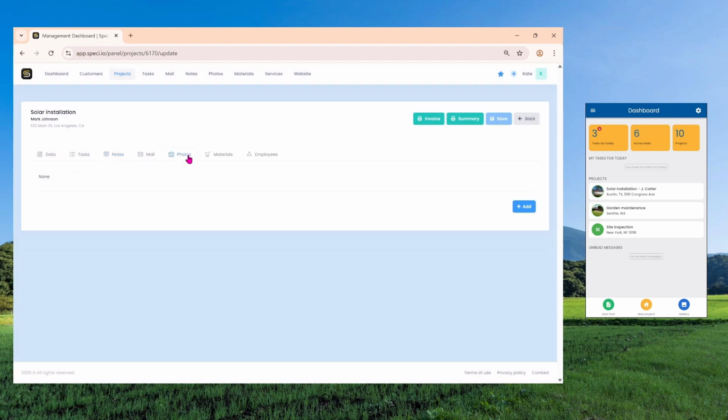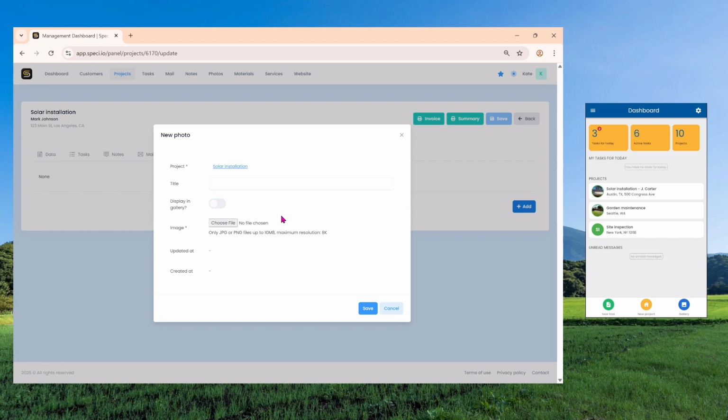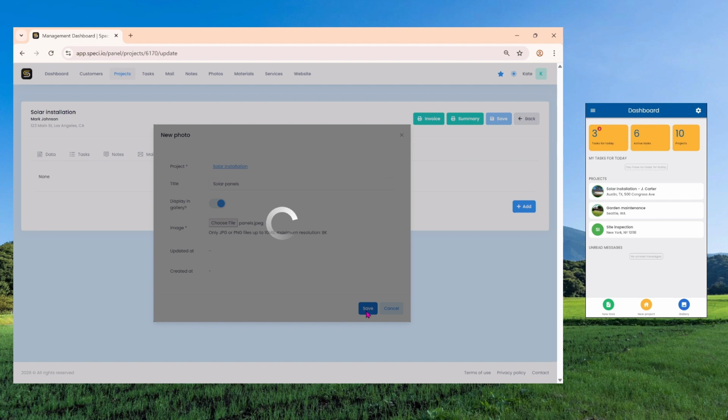You can also add photos, for example, of specifications or the before and after documentation. And you can decide if the photo should appear in the projects gallery on your website by clicking this button. So let's add a photo and save.